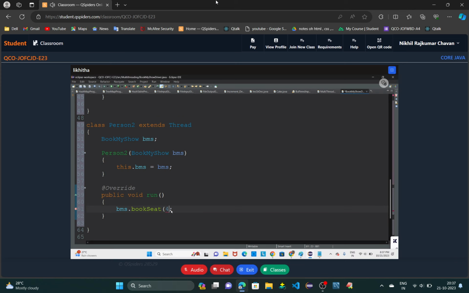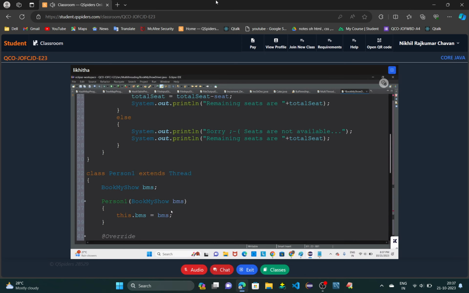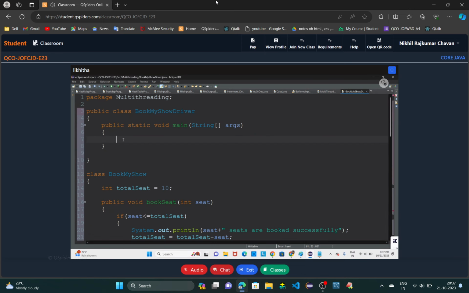Next we shall go for creating an object for this bookmyshow. Inside the driver, we shall create a bookmyshow object. Bookmyshow BMS is equal to new bookmyshow of no argument constructor.